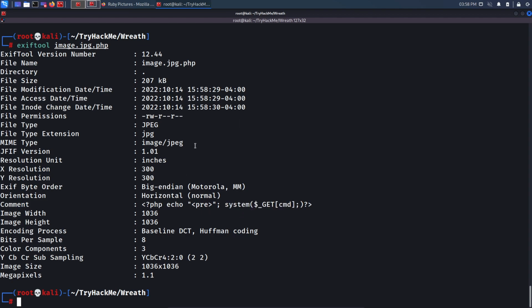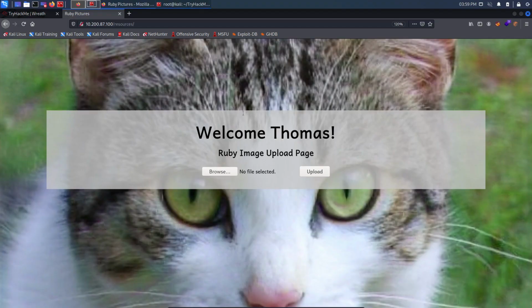Let's see if this works or not. Now I saw that on TryHackMe they did obfuscation and those sorts of things, but I think obfuscation is not required at this point, but let's see how it goes. So I will rename this image, let's say move image.jpg.php to shell.jpg.php. The reason is that I have tested this one, so the image might already be there. So rename this one and let's come back to our browser.